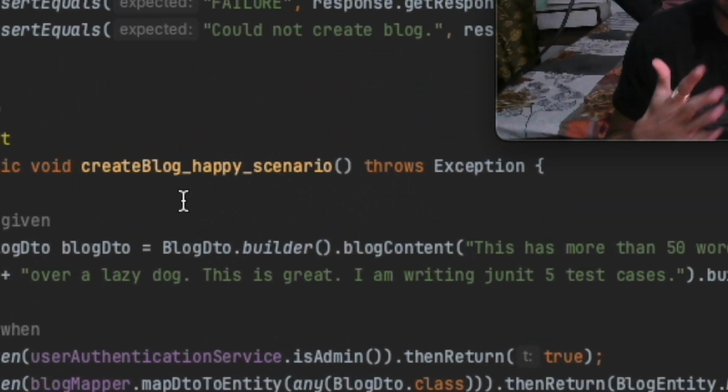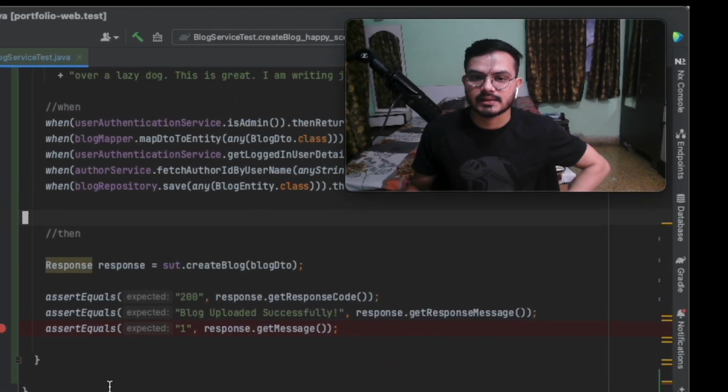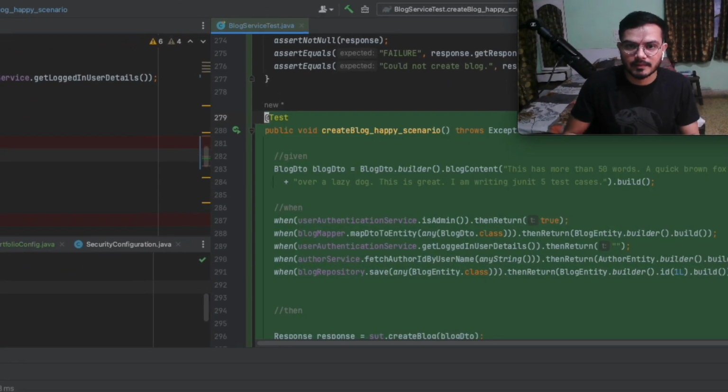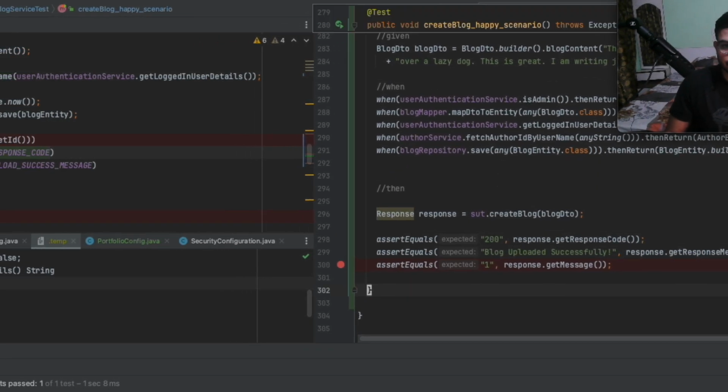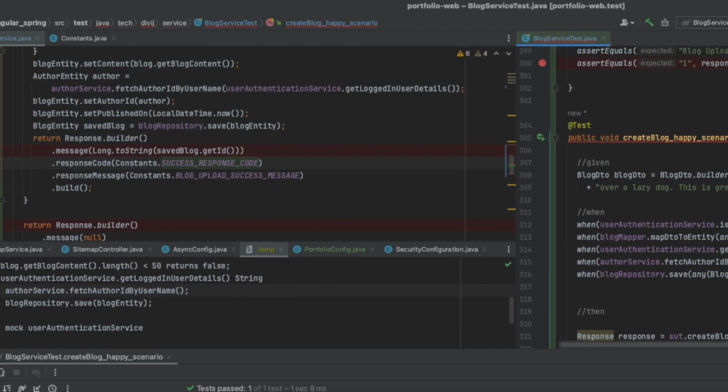The happiness you get when your test cases pass, right? So this was one such scenario. So this was the happy scenario. The next scenario, you'll write a test case again. So let me copy the entire thing. Okay. Now let's say the second condition, right?